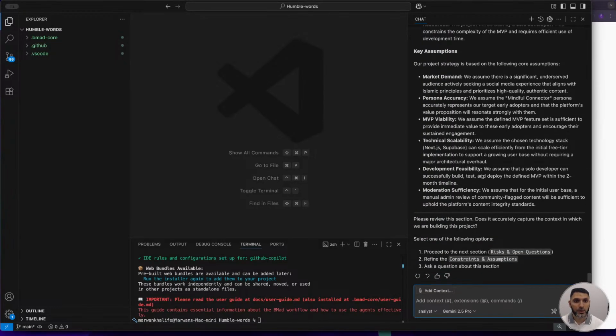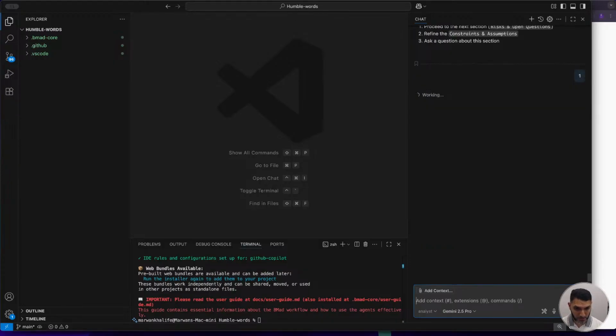Key assumptions. Our project strategy, so market demand. We assume there is a significant underserved audience. Yes, persona accuracy, MVP viability. Yeah, it's all very, very good. Anyway, this is all more project management than development. So feel free to dabble into this or skip it if you don't like. Let's proceed with the next one.